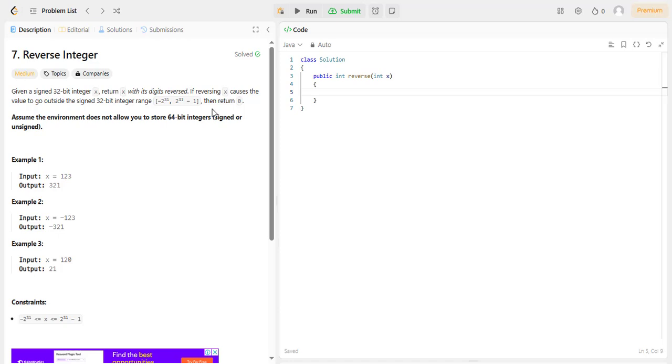Okay, if the value is not in the range of minus 2 power 31 to plus 2 power 31, I have to return the value 0. That is what they have given here. Let's take the input 1. So here the value of x is 123. I have to return the output as 321 because reversing 123 results in the value 321.